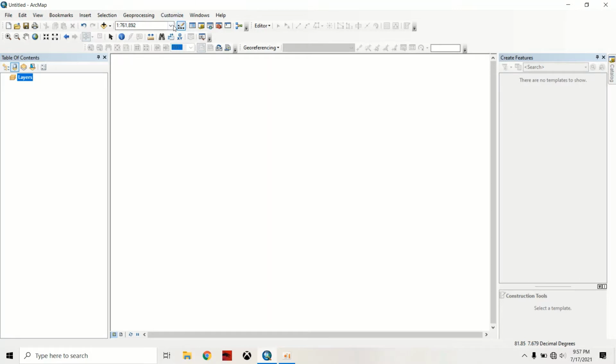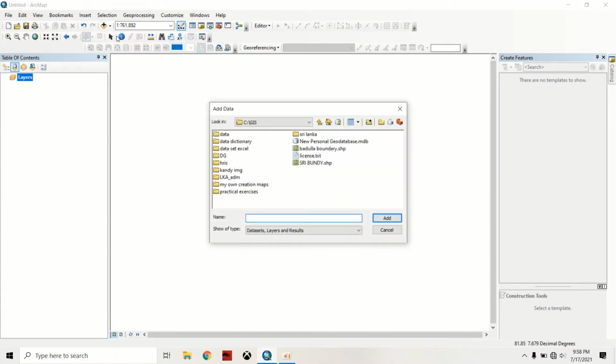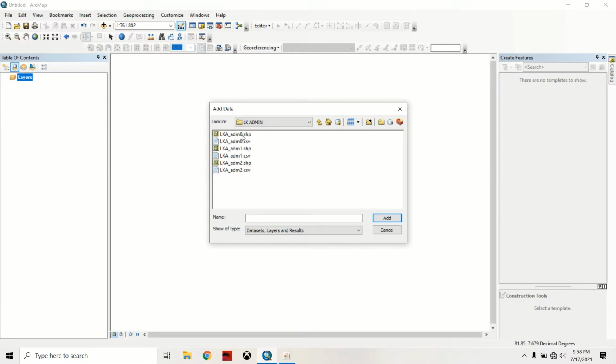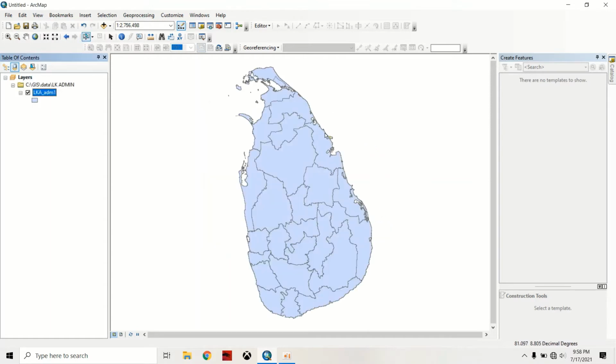Therefore, you have to go to this icon, the add data icon. We are going to add data. Click on add data. Then you can see your folders. Then you can add this data, LKA admin data. Here I use the LKA admin 1 shapefile. You can download this data from DIVA-GIS. Click add. Then the Sri Lankan map appears like this.